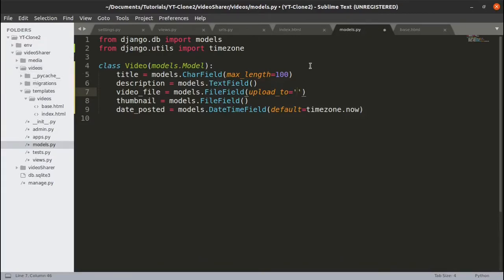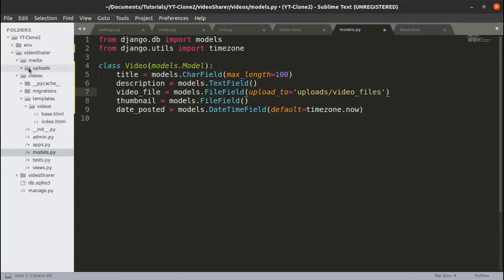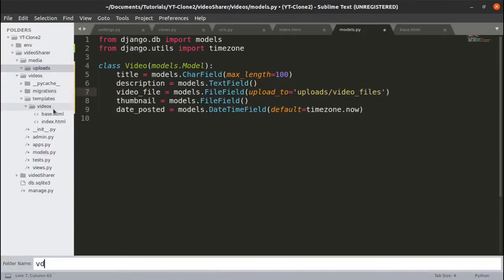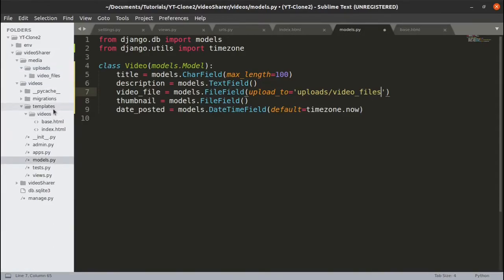So in here, it will automatically go to the media. So all I got to do is give a relative path from there. I'm going to do uploads. And let's just go ahead and do one more. We'll do video files. So let's go ahead and inside our uploads folder, here we'll create a new folder. We'll call it video files. So that's where all of our video files will go.